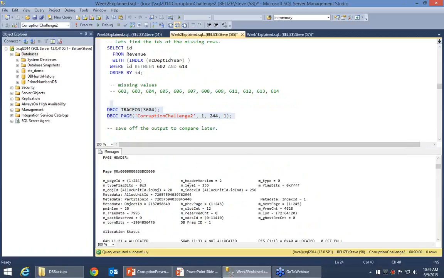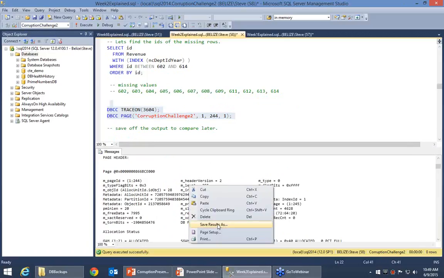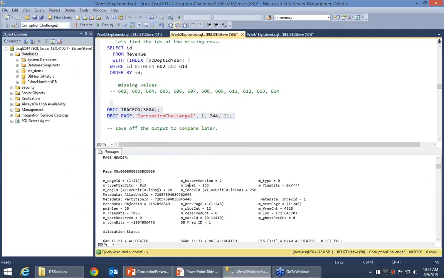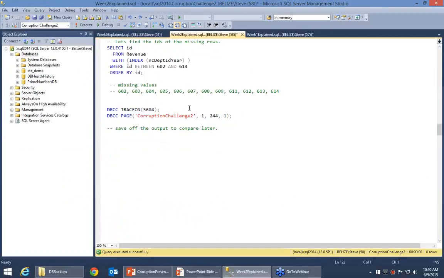Okay, so I'm going to take this results that came from the DBCC page, save those off. I'm going to put them in this DB backups folder and save it as DBCC page 1. And I'm going to save that off because we're going to come back and take a look at it and compare it to what we have in the non-corrupt database.